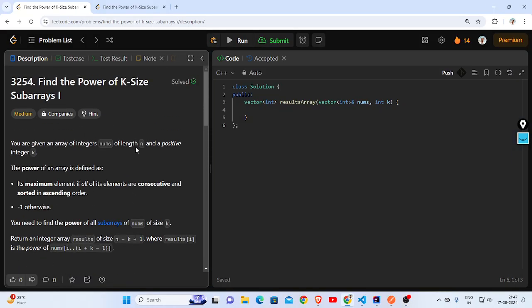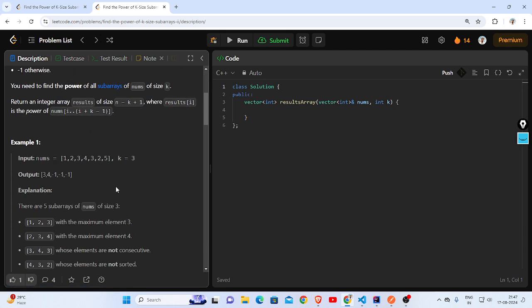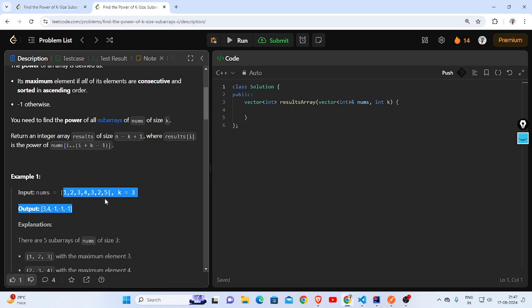Alright, so this problem, basically both the problems can be solved using just a sliding window technique. Here we are having nums and k, and we are asked to find every subarray of size k which is valid. By valid I mean which is in consecutive order and sorted order. So this is 1 2 3, so it's in consecutive sorted order. This is in consecutive sorted order. This one is not, this one is not, and this one is not.